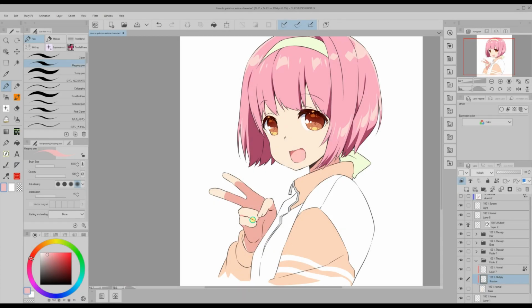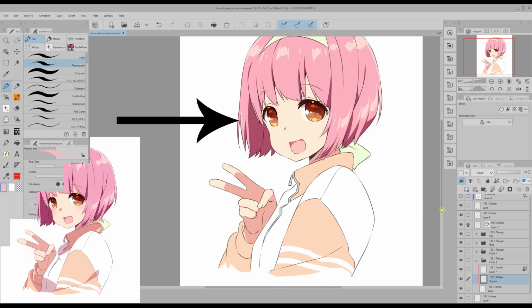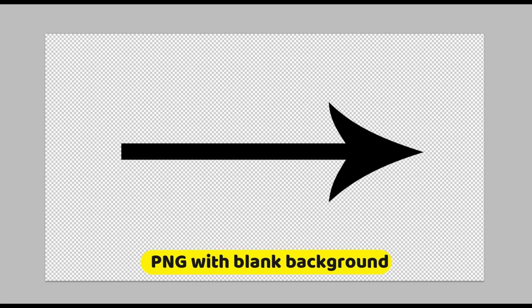You can add extra layers of images to the timeline, such as arrows, screenshots, etc. Just import your image in PNG with a blank background and place it on some top layer on the timeline.